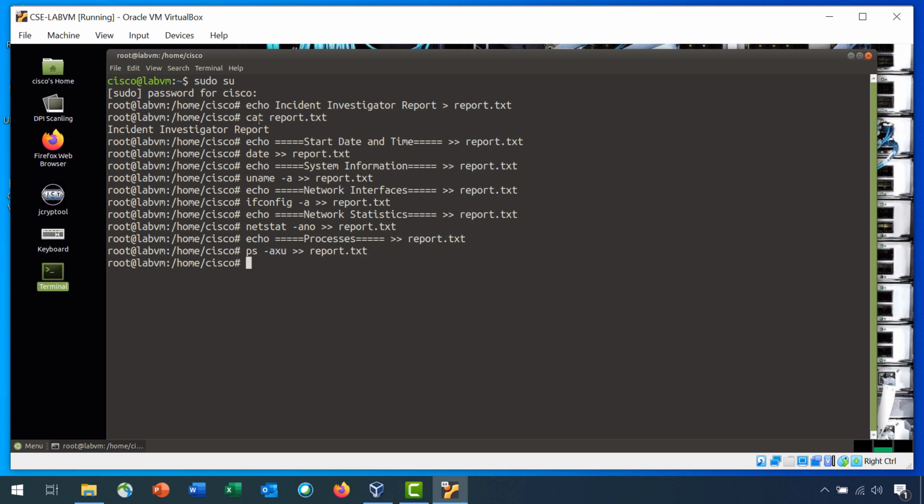The route command lists the routing table currently used by the system. Enter the command with the option -n to list IP addresses instead of trying to determine host names. Append the output to the report.txt file. Enter the date command again to append the date and timestamp to the end of the file to complete the report.